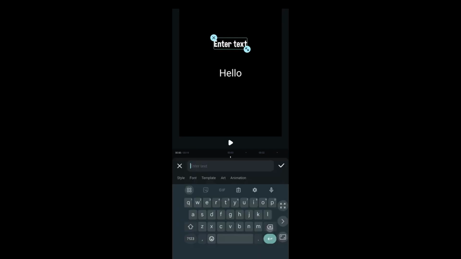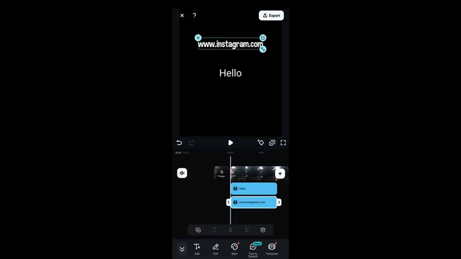Here, go ahead and paste or write a URL you want your viewers to click. After you're done, simply tap on click and you can adjust where to keep the URL.